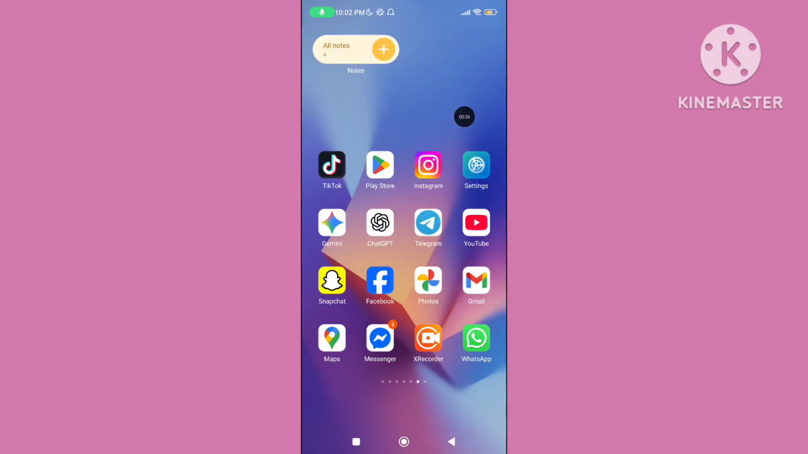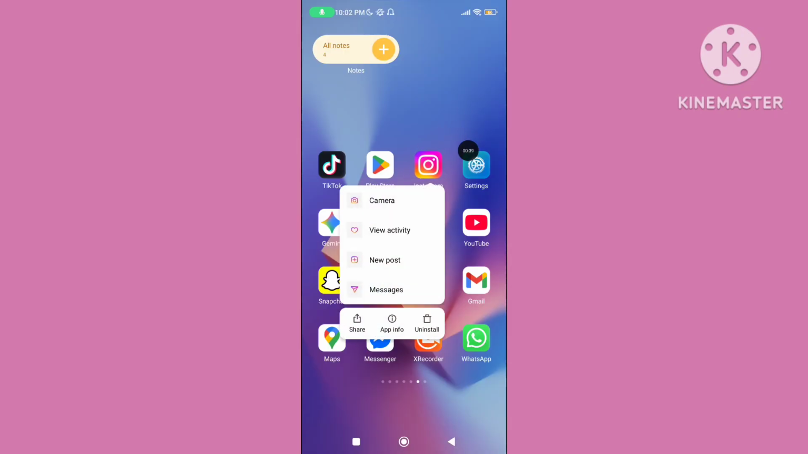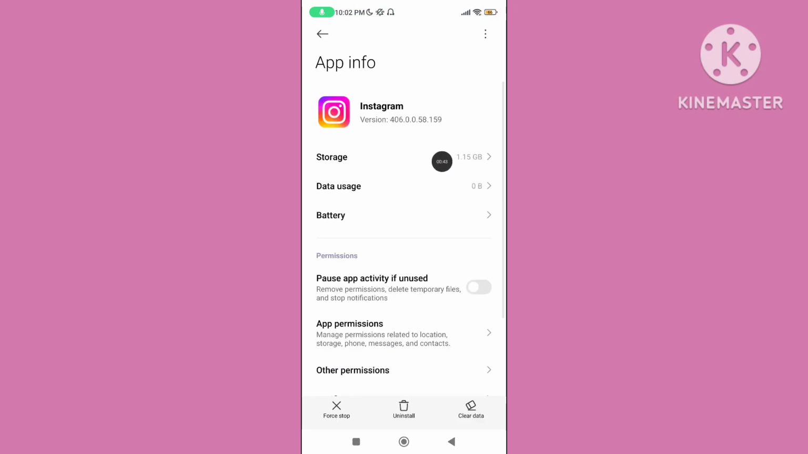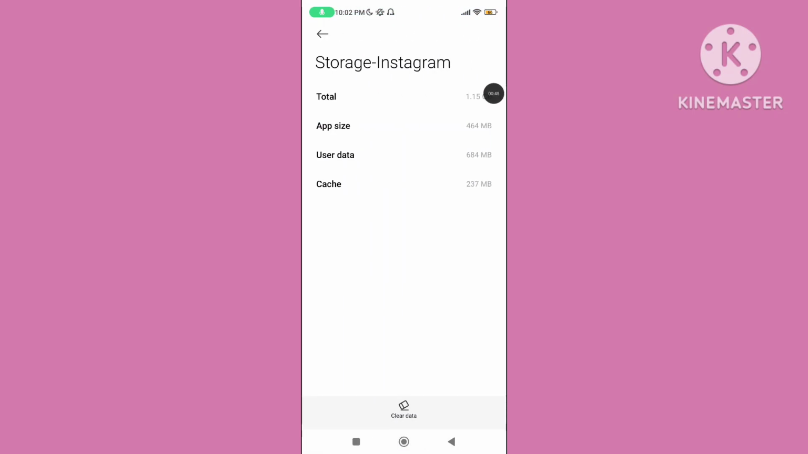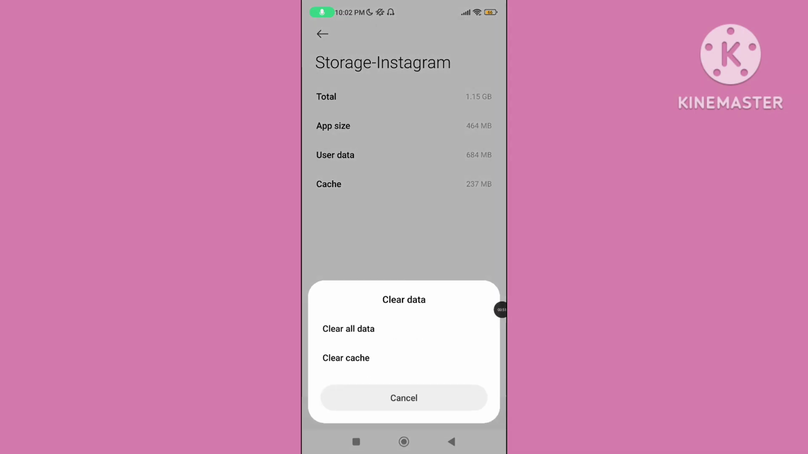Step 1. Long press or long tap on the Instagram application. Go to app info. Click on storage. Again click on clear data. Tap on clear cache data.